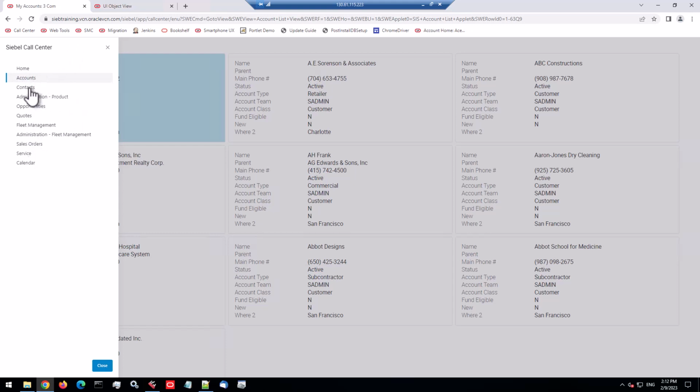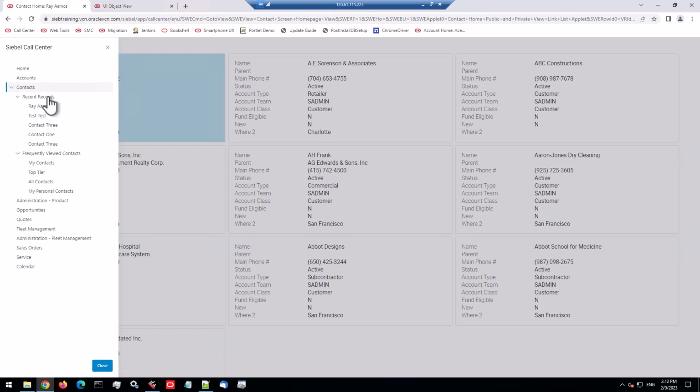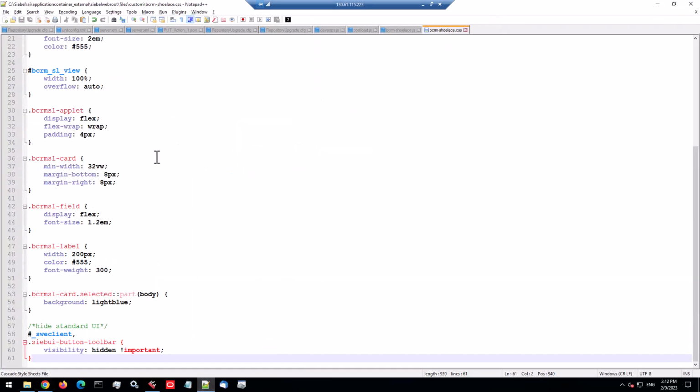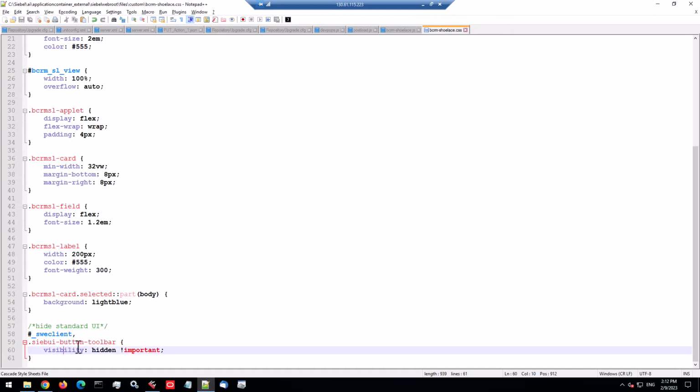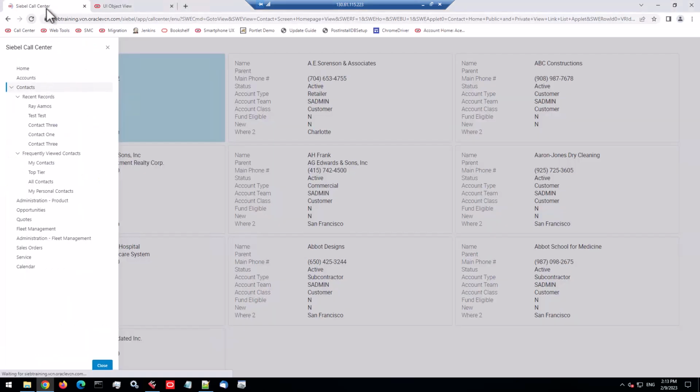And if we navigate to a screen that has a home page, when the home page is opened, we scrape that content of the home page. Now, to illustrate that, let me go to the local code here, to the CSS file. And in the CSS file, I've set the standard UI to be hidden. So the whole Siebel client is hidden away. Let's change that. Let's just comment this out. And reload this.